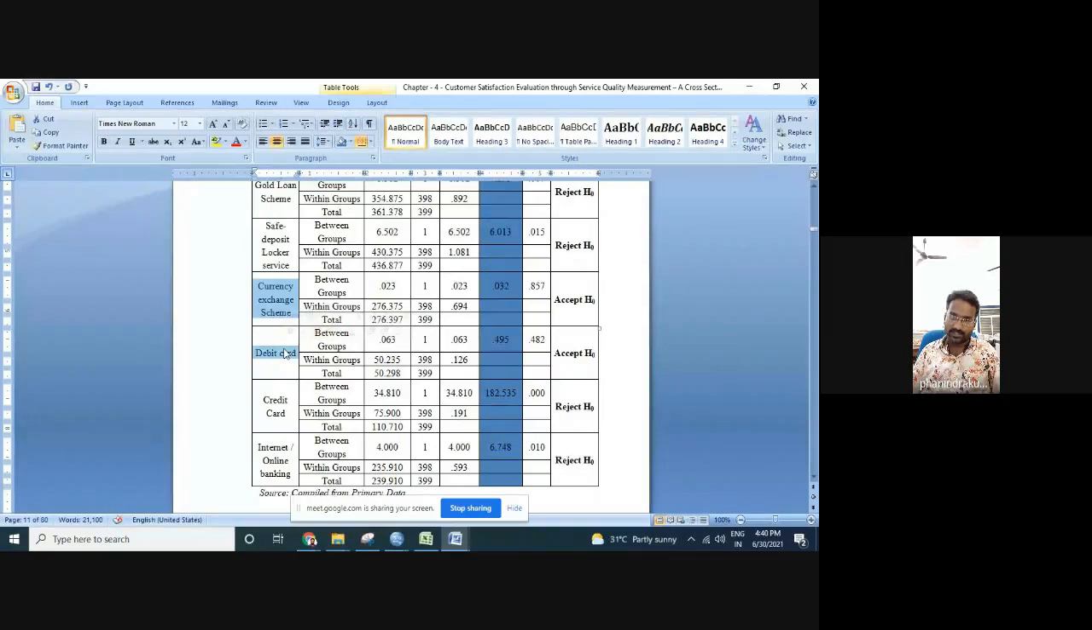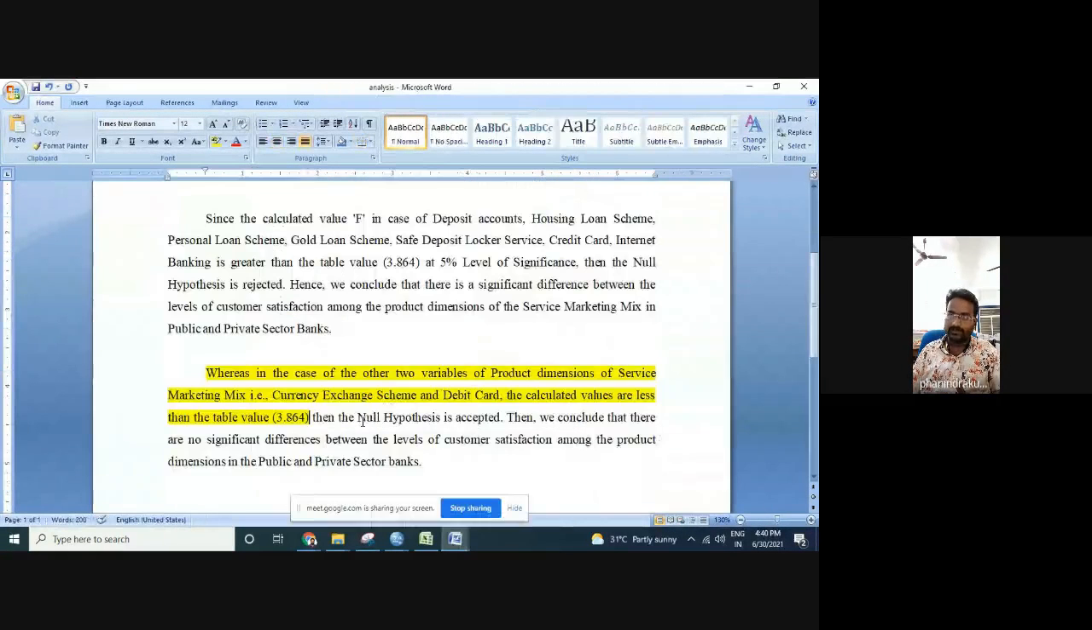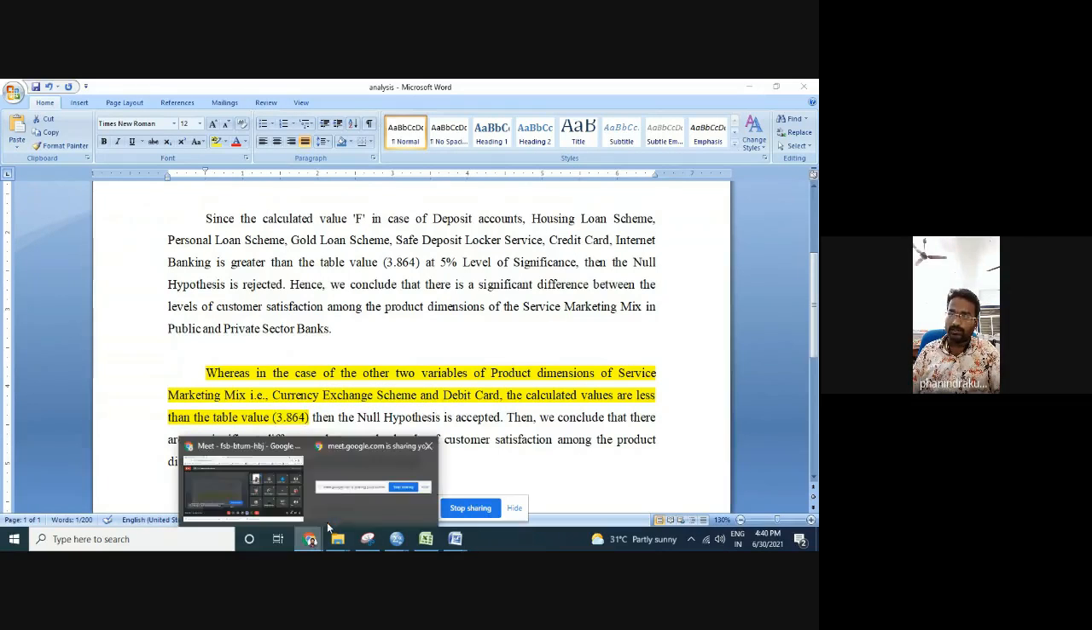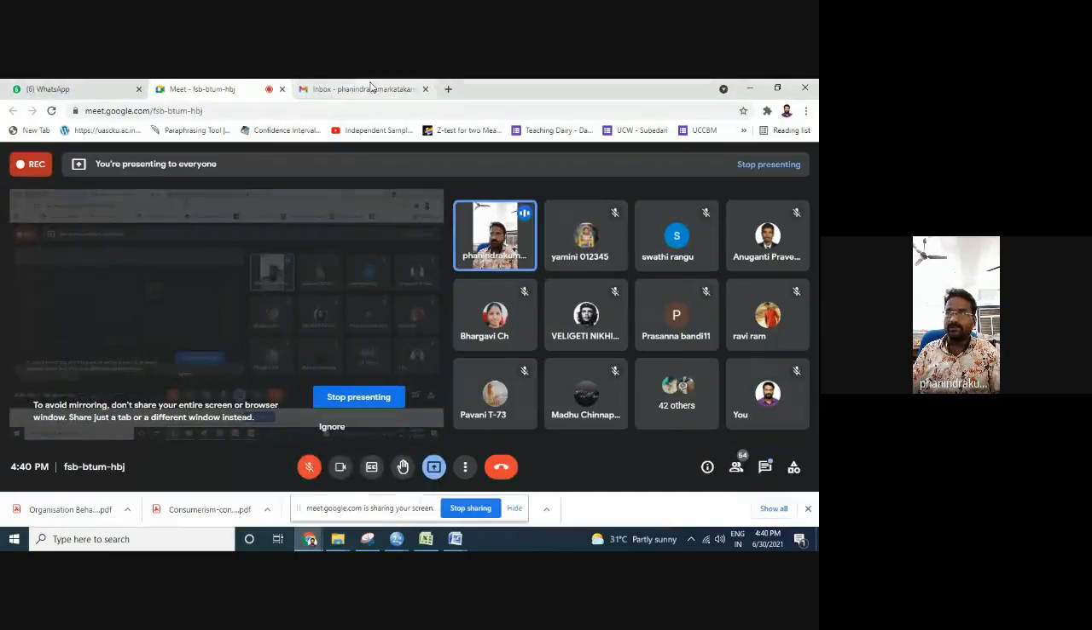It is showing that it is below 3.864, below the table value. Then we are accepting that there is no such significant difference, whereas in other cases we found that there are some significant differences. That's what we have given over here. In case of two variables, the calculated values are less than the table values. What is the table value? This is the table value. No need to restrict on that, no need to think on that. Just you can see this.